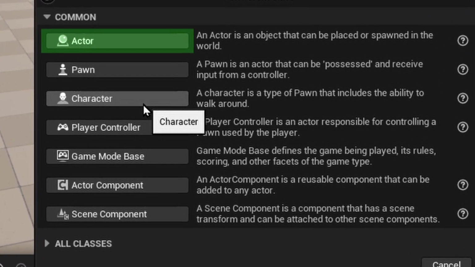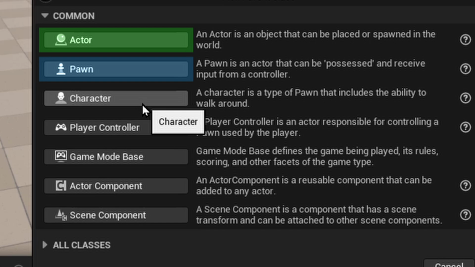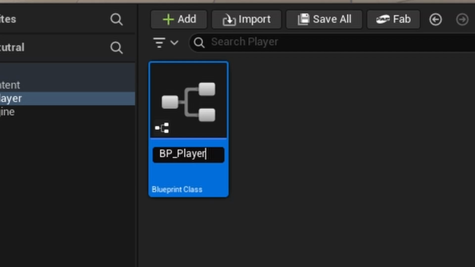An actor is a scriptable object. A pawn is a character. No, not the one below. That character is a pawn with some pre-made stuff. So let's pick character. Name it whatever you prefer. I recommend adding that prefix.